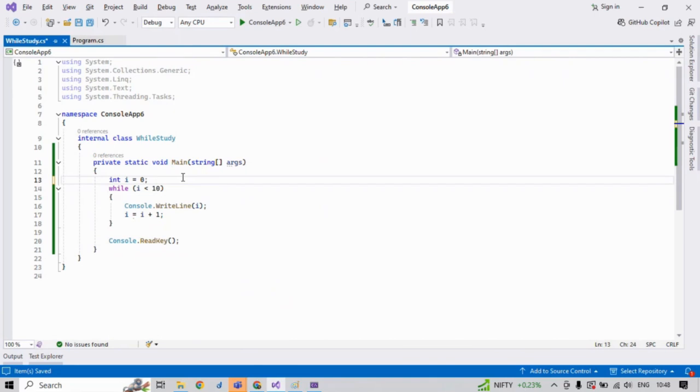Now what I am doing is I am initializing here and giving my condition here, and here I'm doing the incrementation.